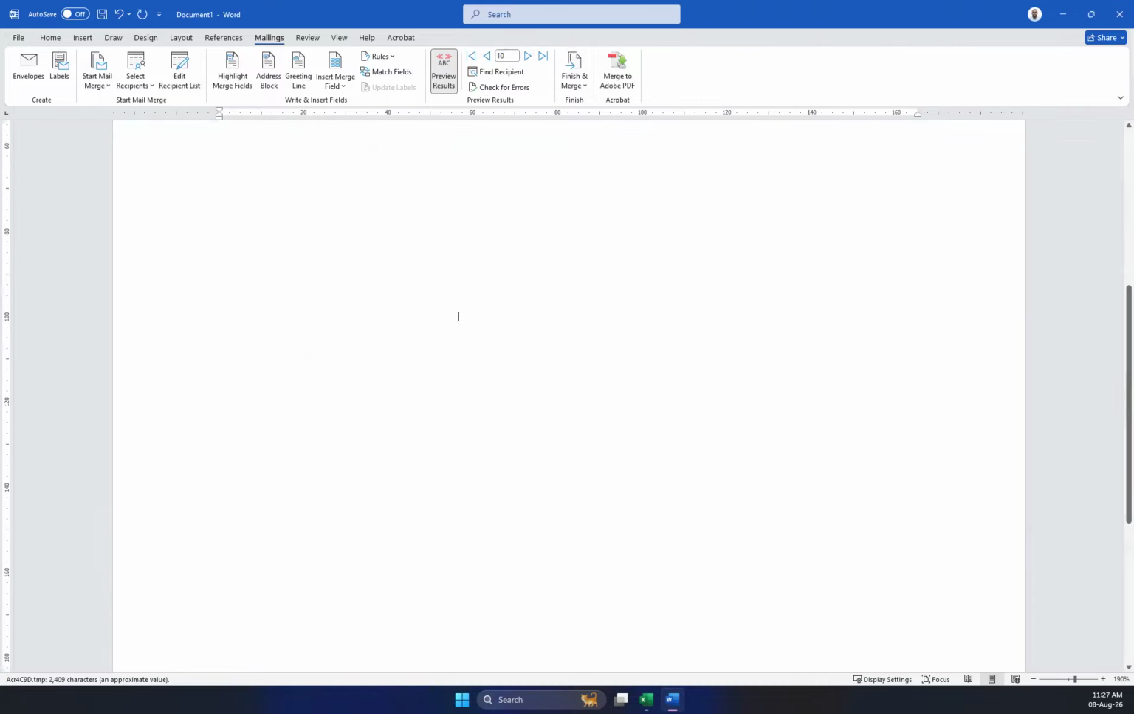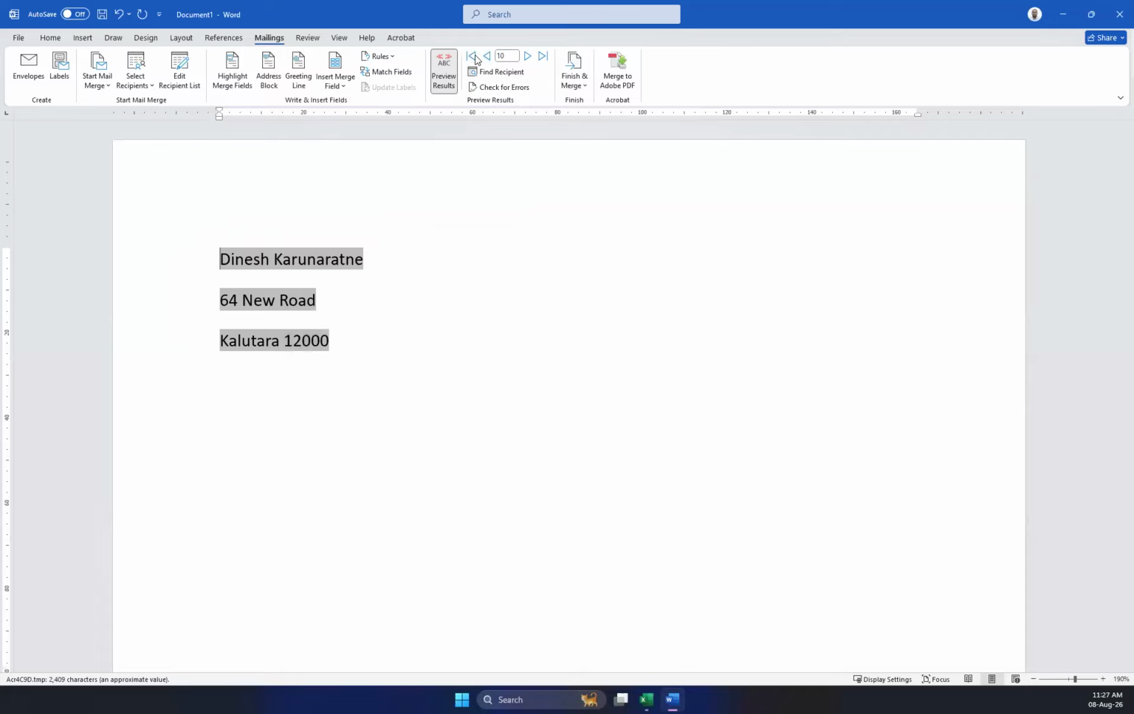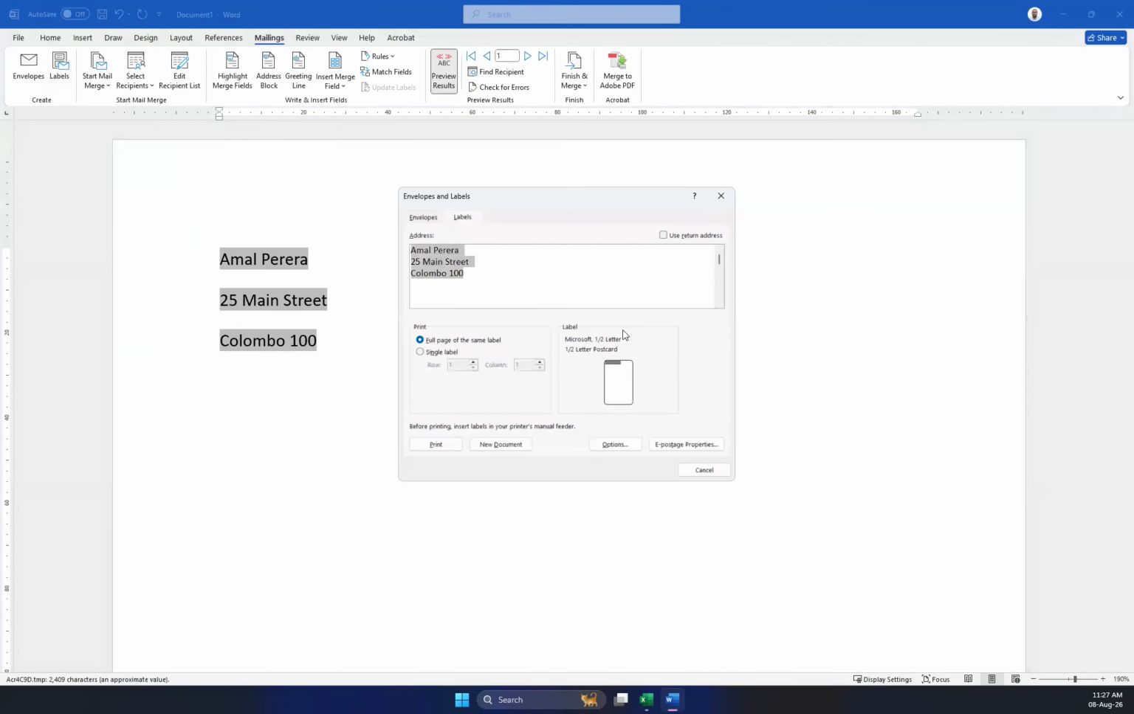Since this is the entire document right now, I want to change it. How can I set how many addresses per page? That is what I need to set. In this label, I need to set how many addresses per page.